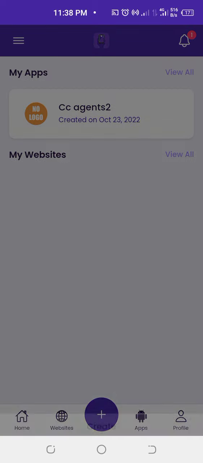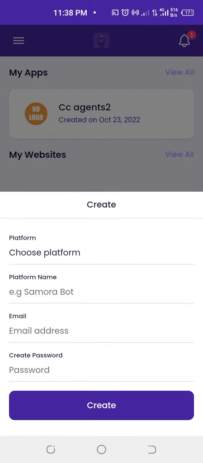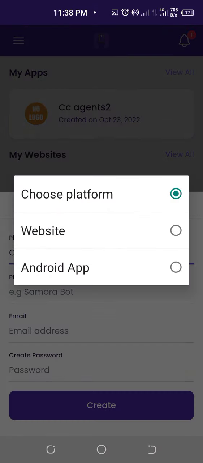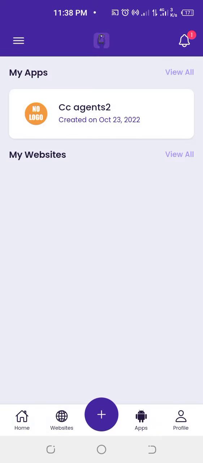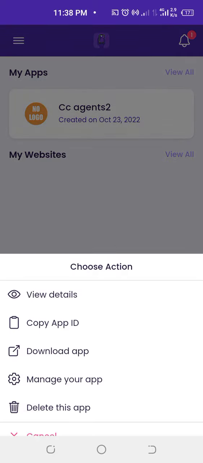Now click on the plus sign to create your website or your app. So by clicking here, you can choose Android app or website. Then enter the platform name, email address, and password. I've already created one here. So let us tap it.